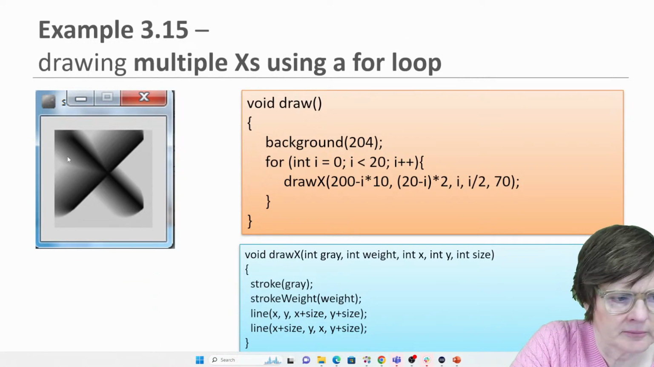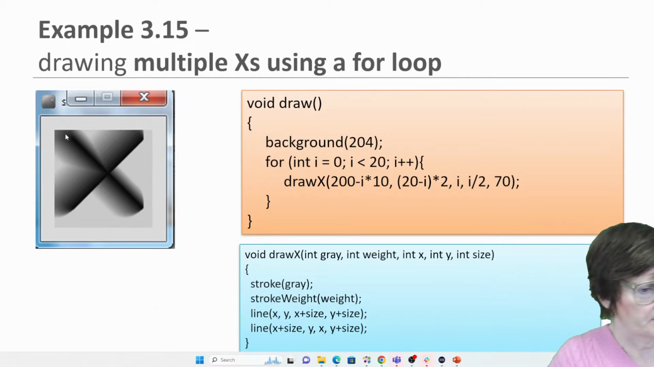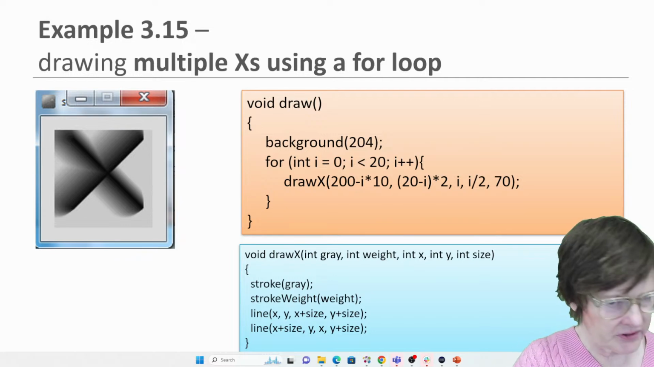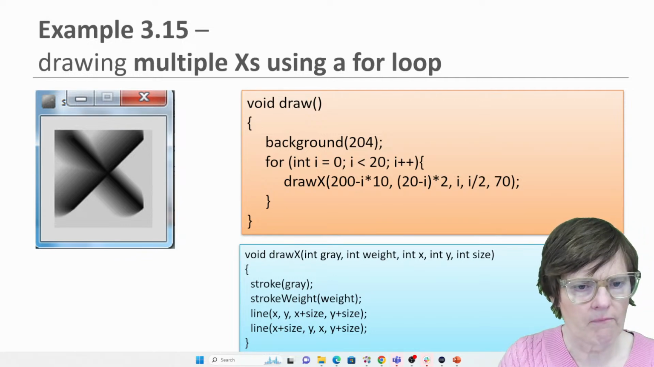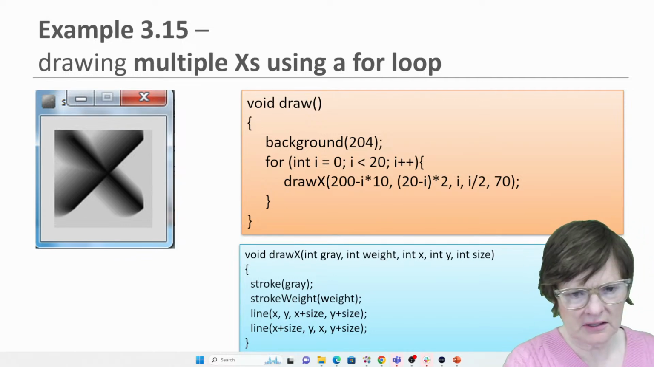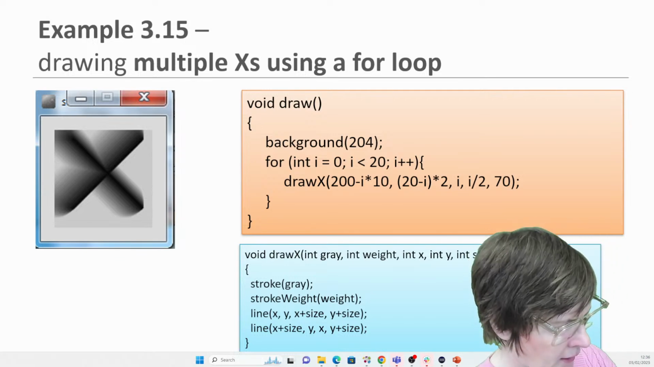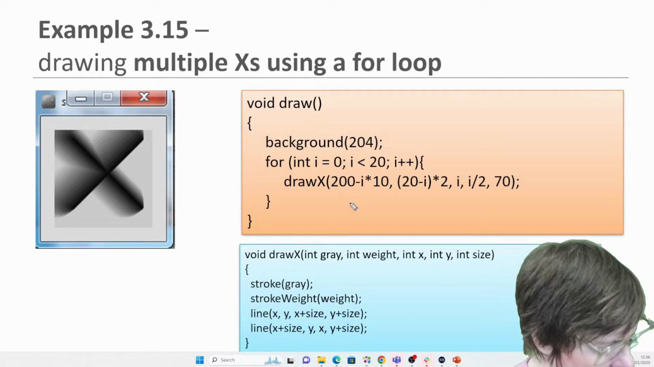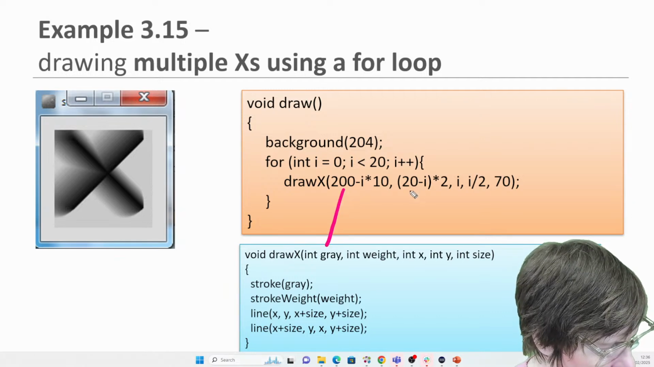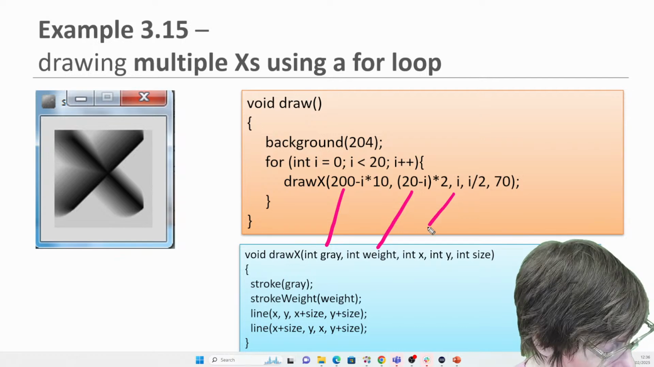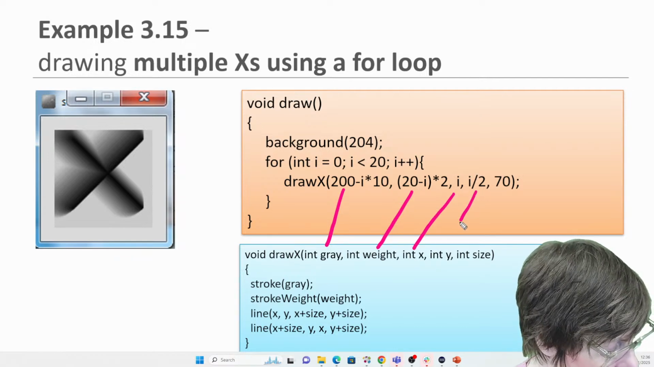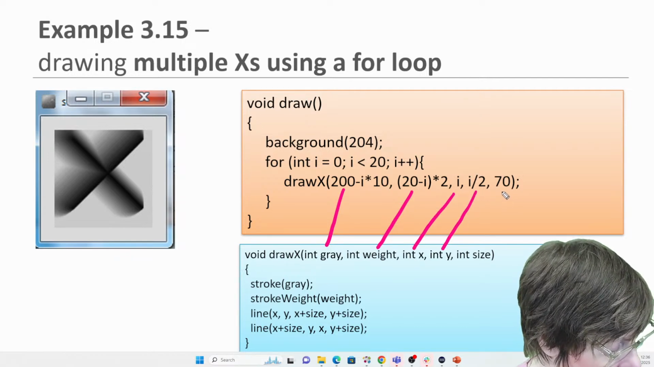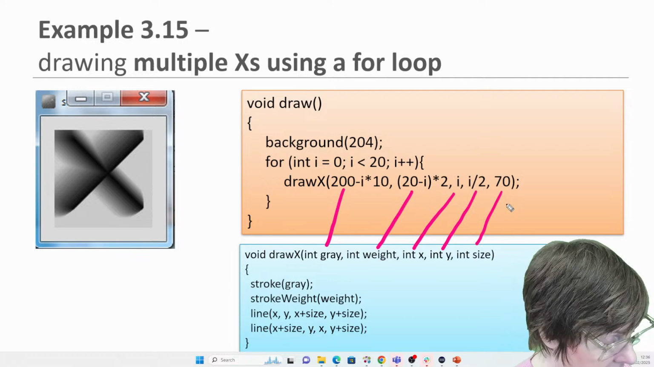And what that does is it does this really nice thing with the loop. So this is meant to kind of bend your head a little bit, but you can see there, you're using the Draw X. Remember what the Draw X does? That's the colour. That's the weight. That's the X. That's the Y. And that's the size. Okay.